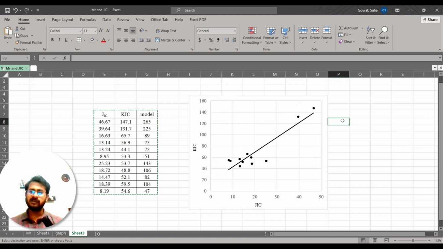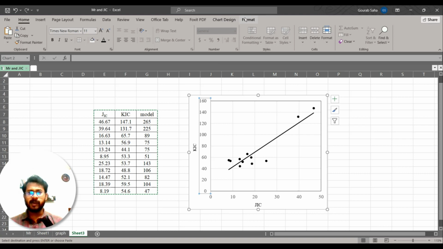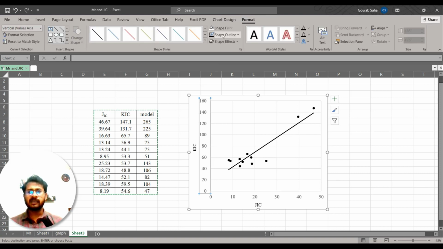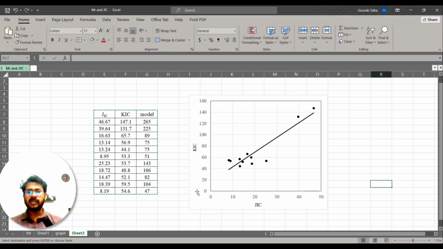So to do the same thing, we'll repeat this. We'll click on this, go to the format and click the color that you want. Now you see, all four sides have a black border color. It's looking a little bit better, right?